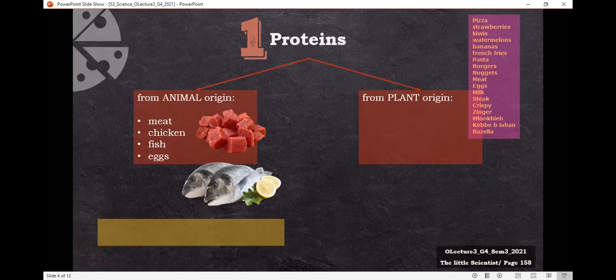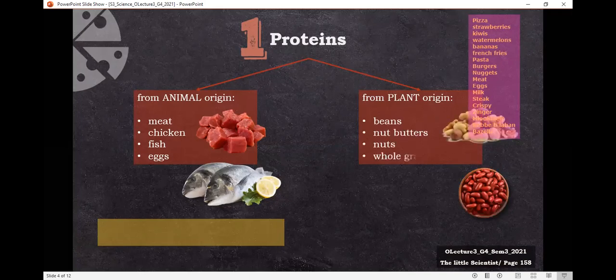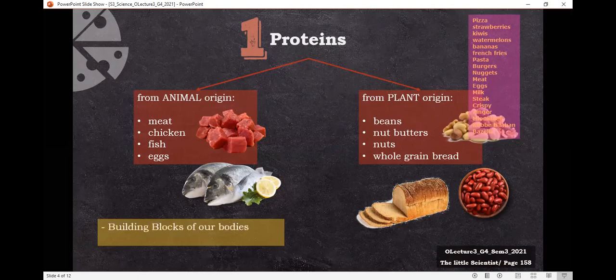When you eat meat, when you eat chicken, like the zinger, like the crispy, when you eat grilled meat, when you eat burgers, they all have meat and chicken. Even when you eat fish, when you eat eggs, you get protein of animal origin. We also have beans, nut butter and nuts. Bread also has proteins. You need the proteins because they are building blocks. They build your bones, your muscles, your hair, your nails, your blood and everything else. You get them from two origins: animal origin, meat, chicken, fish and egg, or plant origin, like beans, nuts and bread.